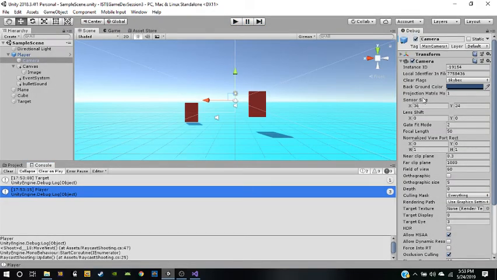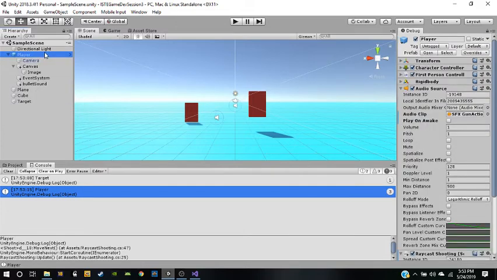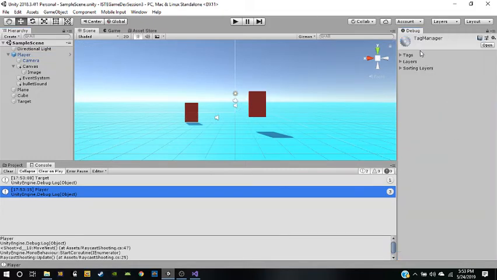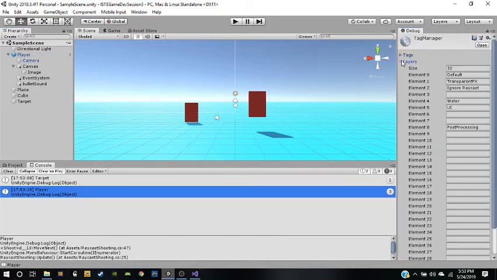So in order to disable this, go to the player, and under that you can see there's something called layer. So under layer, click add layer. You can select any other layer, but it's best if you're using a separate layer. So this layer works the same.